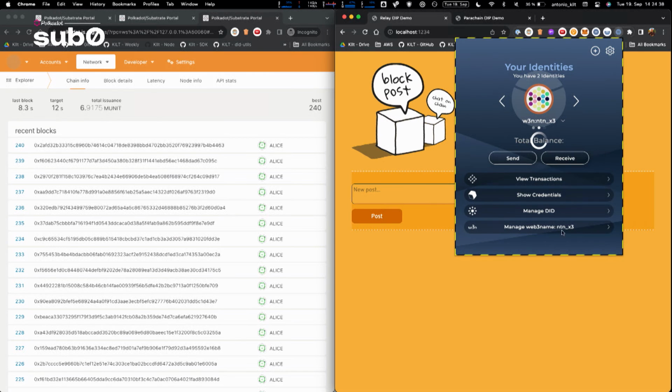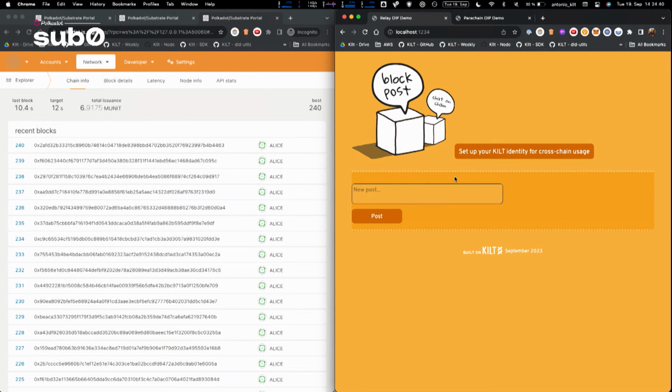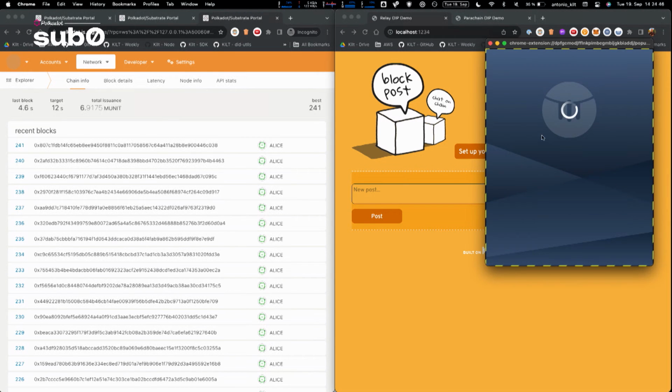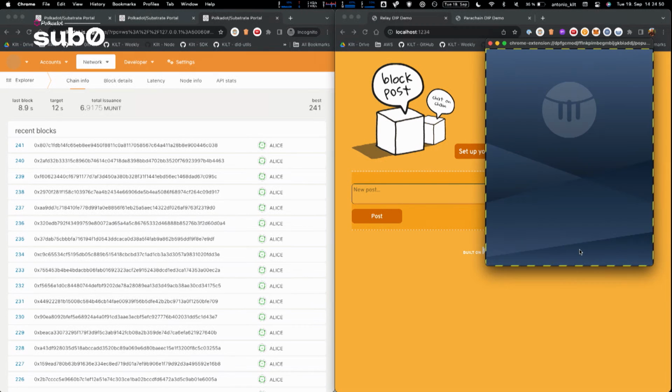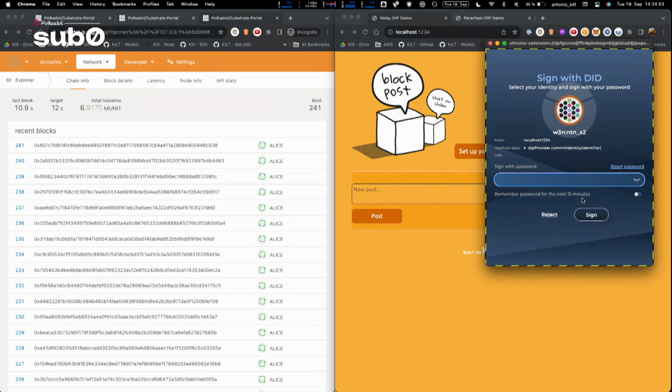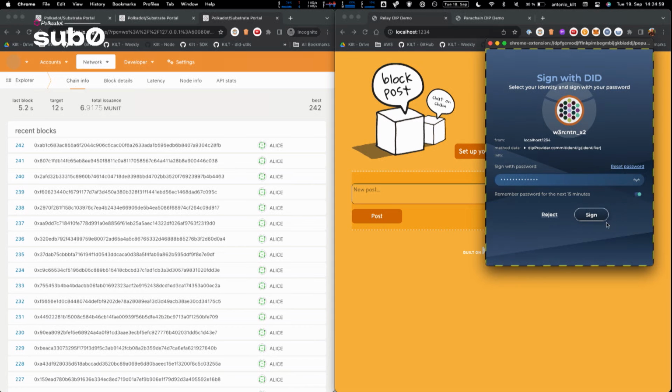Yeah, okay. So now I choose my identity. This is the relay chain. So I can go on the relay chain. I can set up my identity for usage with KILT. What that means is I select which identity I want to bridge. I will sign this operation. Oops.